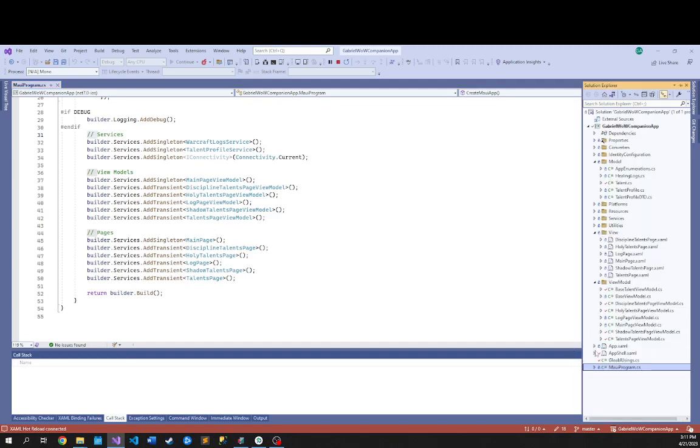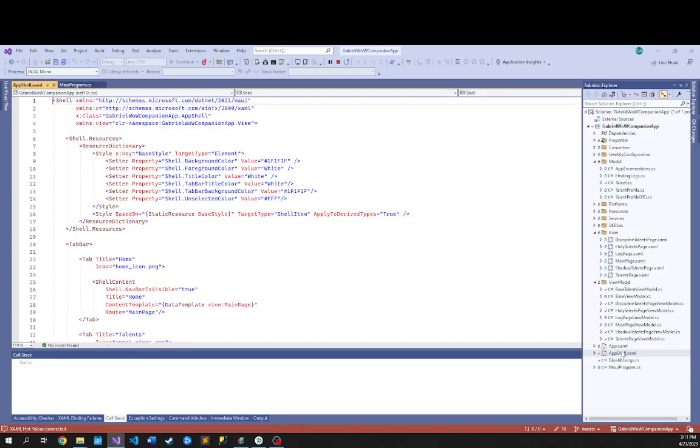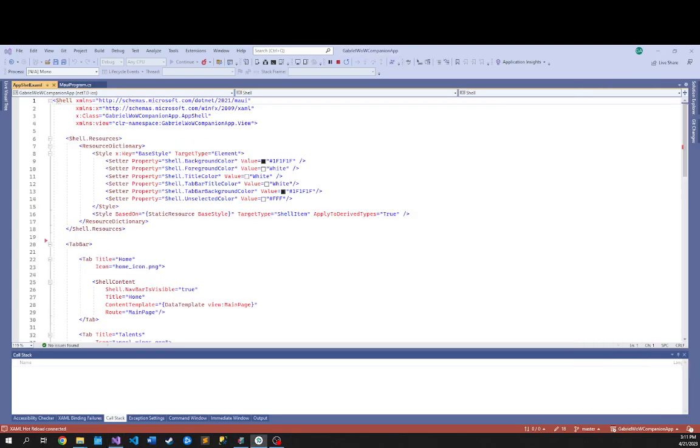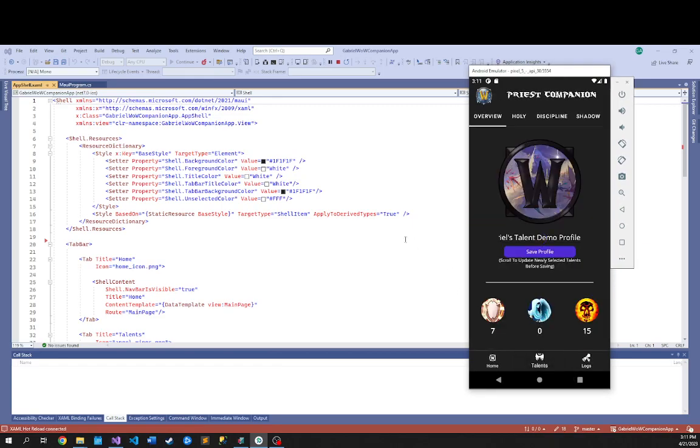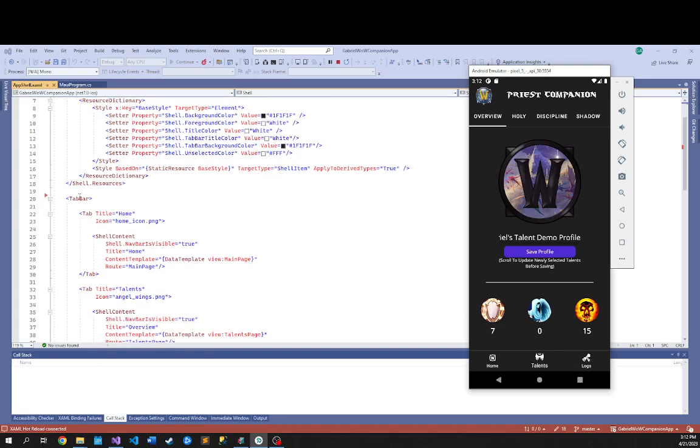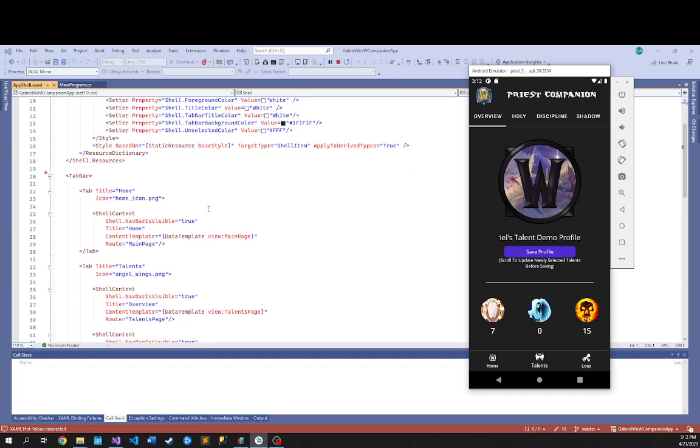All right, so let's go take a look at the app shell, and I can go over some of the formatting for our navigation bars that you've seen throughout the application here. As you can see, we have the home, talents, and logs pages. In order to accommodate this inside of our navigation pane, I've created what's called a tab bar object. And inside of that tab bar object, we have a whole bunch of smaller objects called tabs, or child objects, I should say.